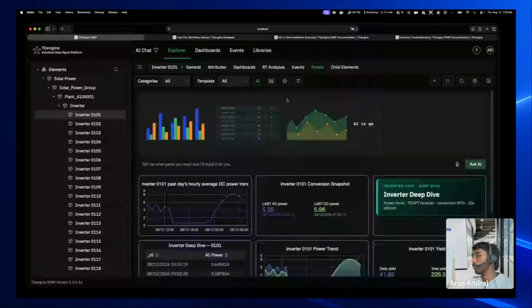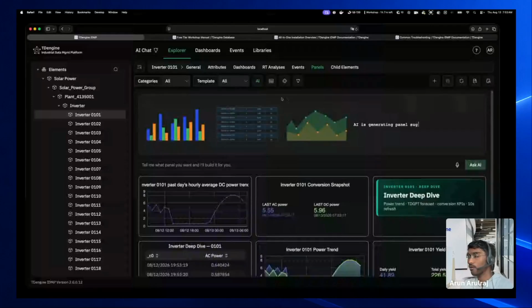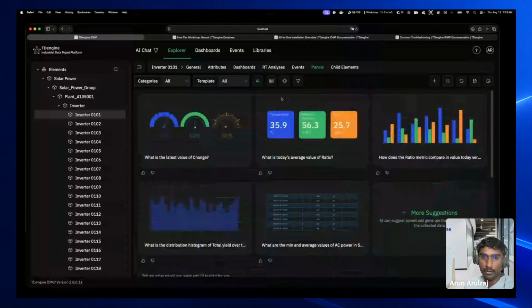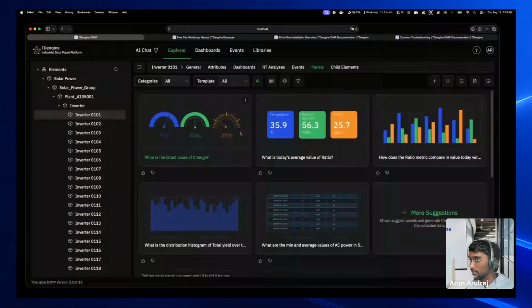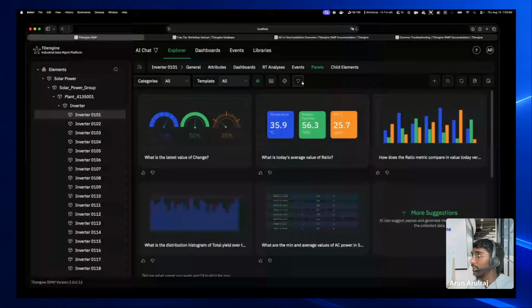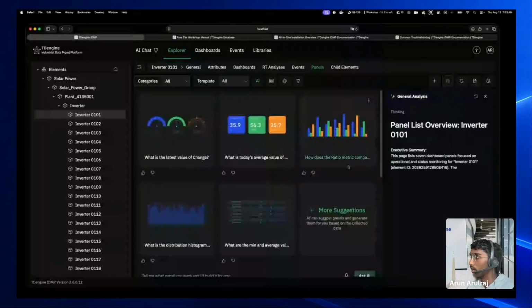Once you pick inverter one panels, you should notice this screen right over here. This is just AI generating some suggestions for you. These are the best panels that AI thinks you should generate, based on the data you have and the contextualization. What you can do from here, first of all, if you have trouble figuring out what panels to generate, is get a general analysis on this page.